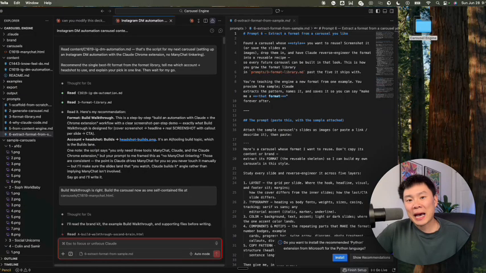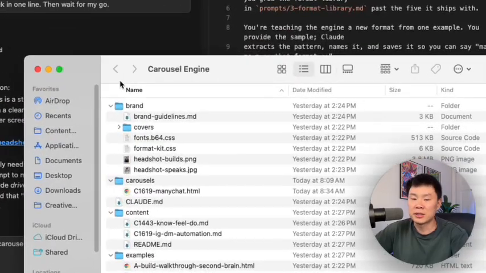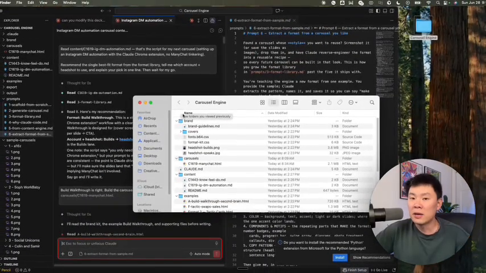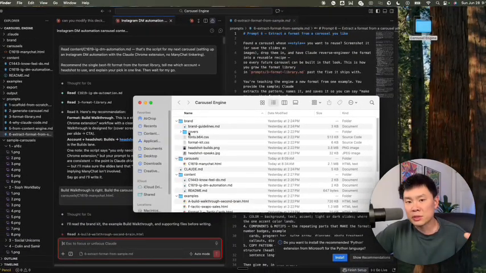So now I want to show you how you can create a carousel from scratch end to end using this system, starting with the setup and then going through the walkthrough. The setup starts with your local folder and it's called Carousel Engine. Now I've created a version of this for you. You can get it in the link in the description of this video. It won't have the personalization you need, like the brand, the fonts, the colors, even screenshots or cover photos that you want to include for your own carousels, but it's a really good starting point.